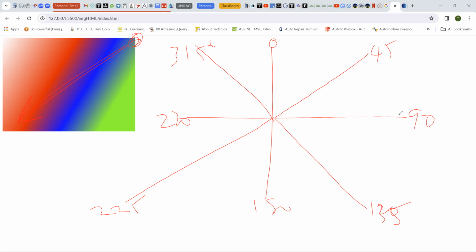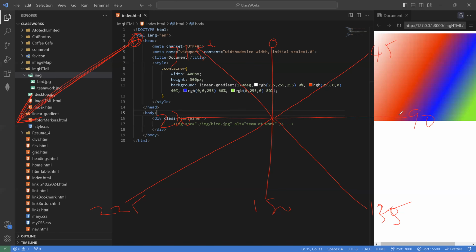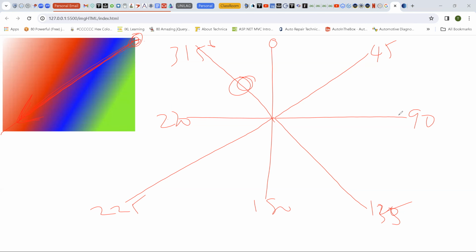So now, giving you these cardinal points, I want this gradient to face this direction. What is the direction I should give the linear gradient? Like 45. Yeah, because it's coming from the 45 place. From here, I'm facing this direction. It's starting from the upper left corner, facing the lower right corner. So it's going to be 45? Okay, you said 45, right? Okay, hold on.